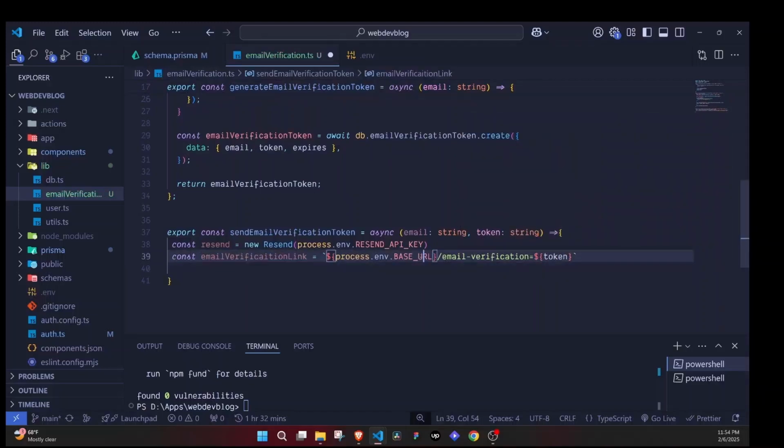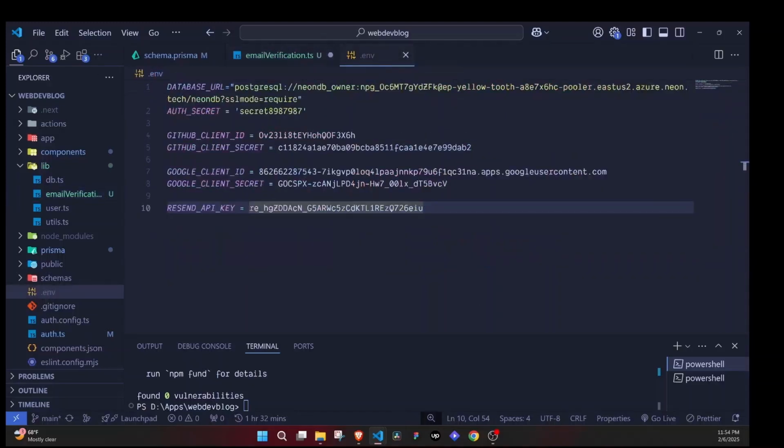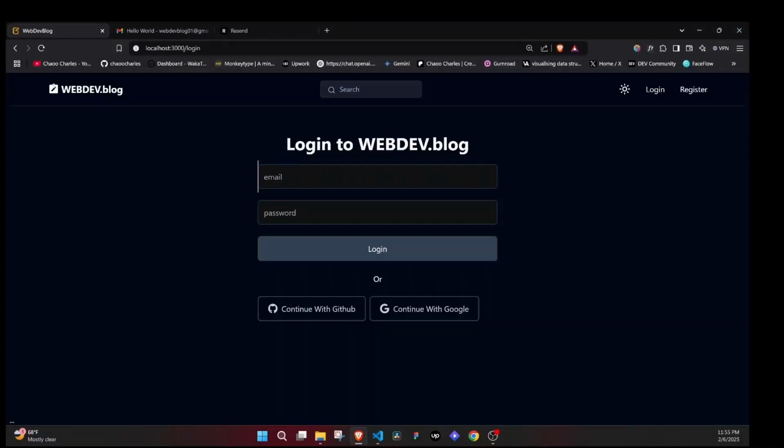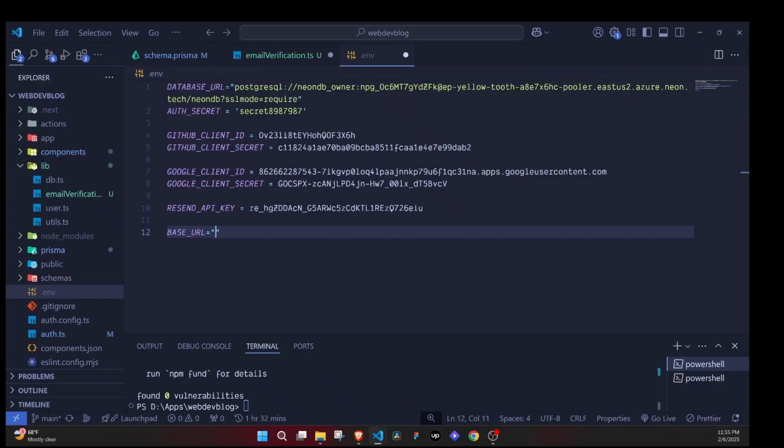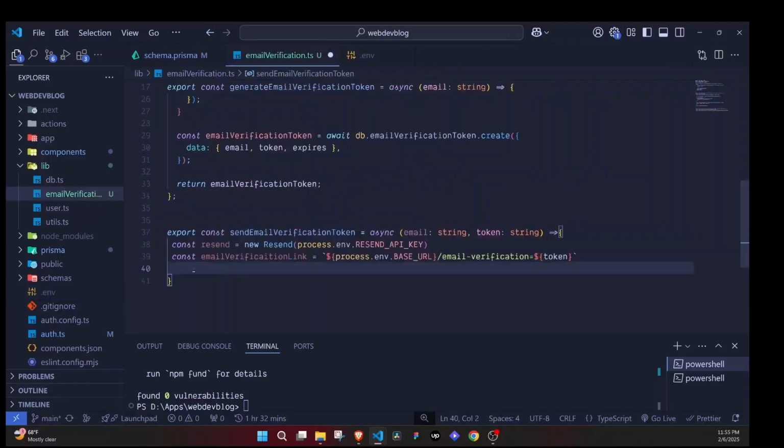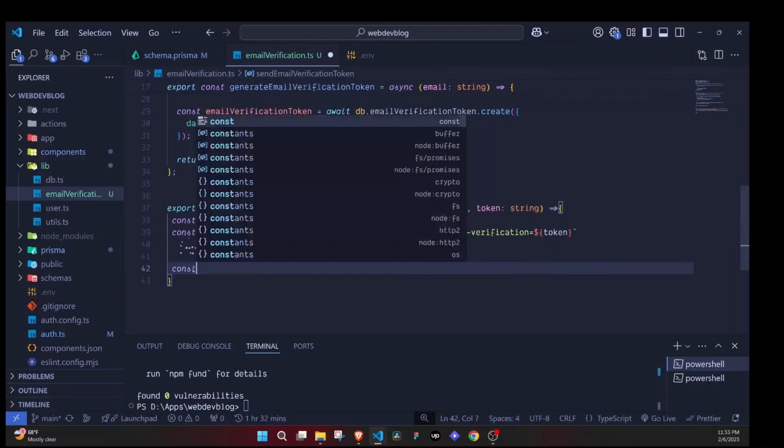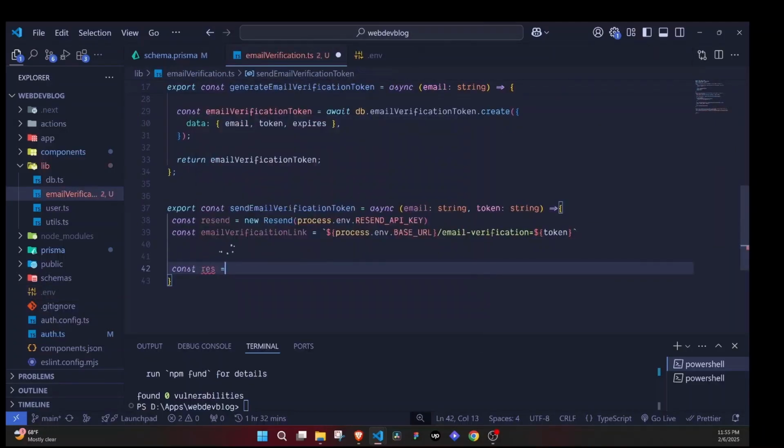Let's add this base URL in the .env file. For now, it's our localhost, and I'll copy this part of the URL, come here, and paste it there. So I'll remove the trailing slash and save that file. Now down here, I'll say const response will be equal to await resend.